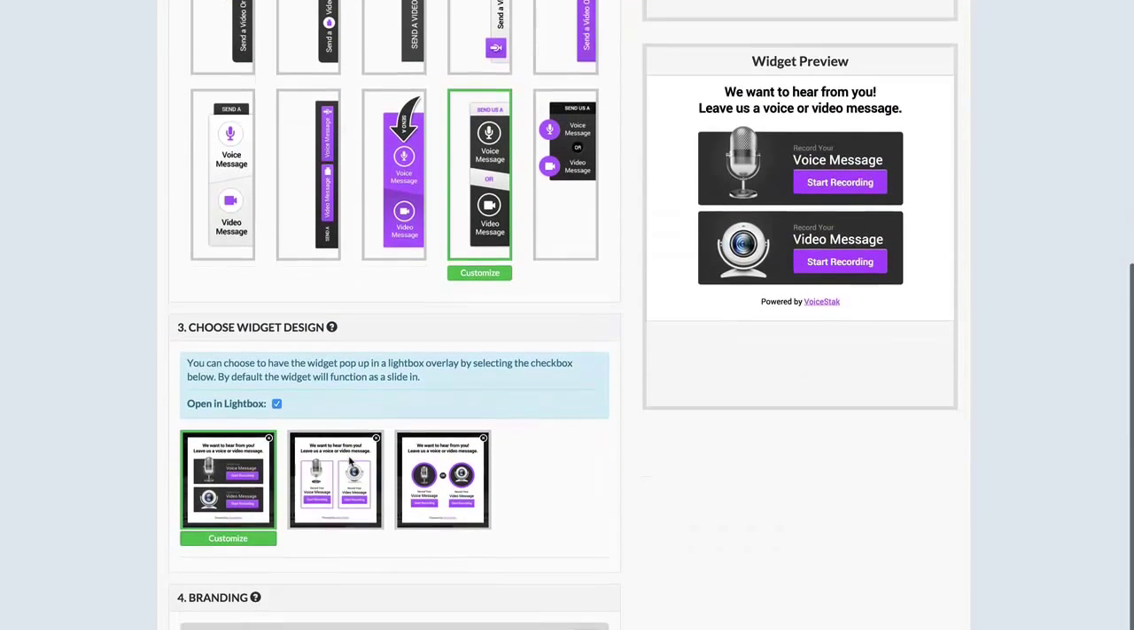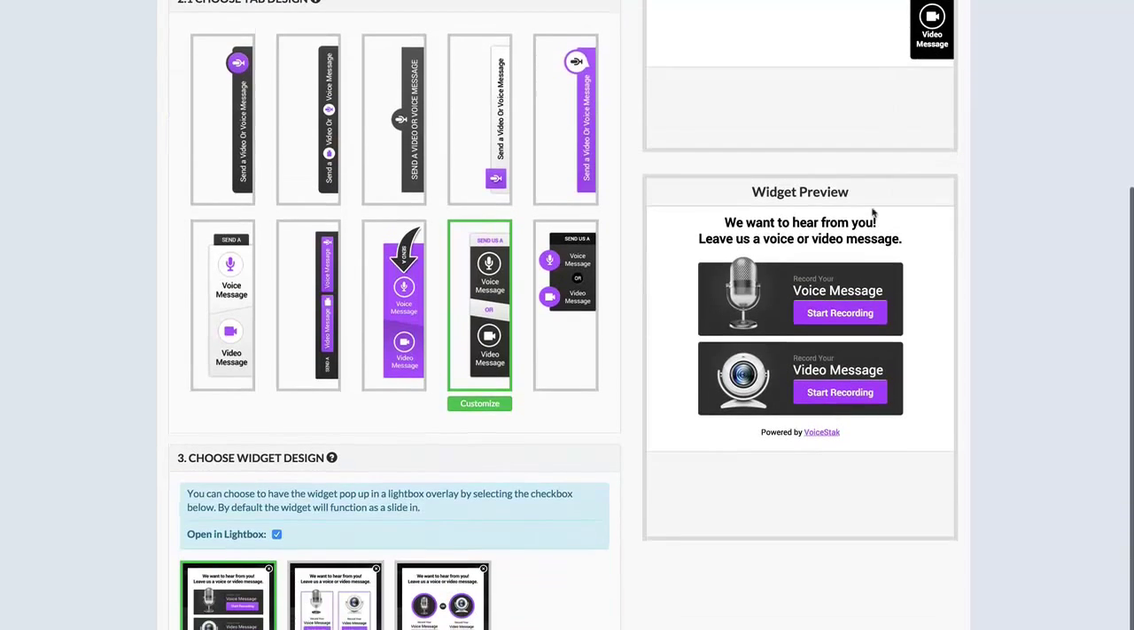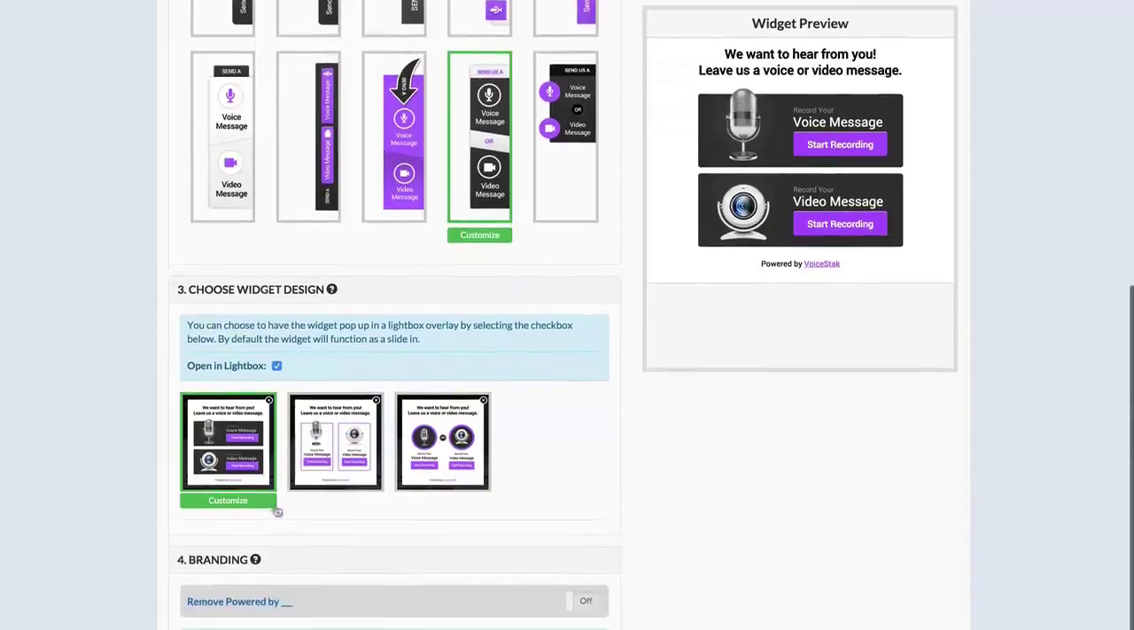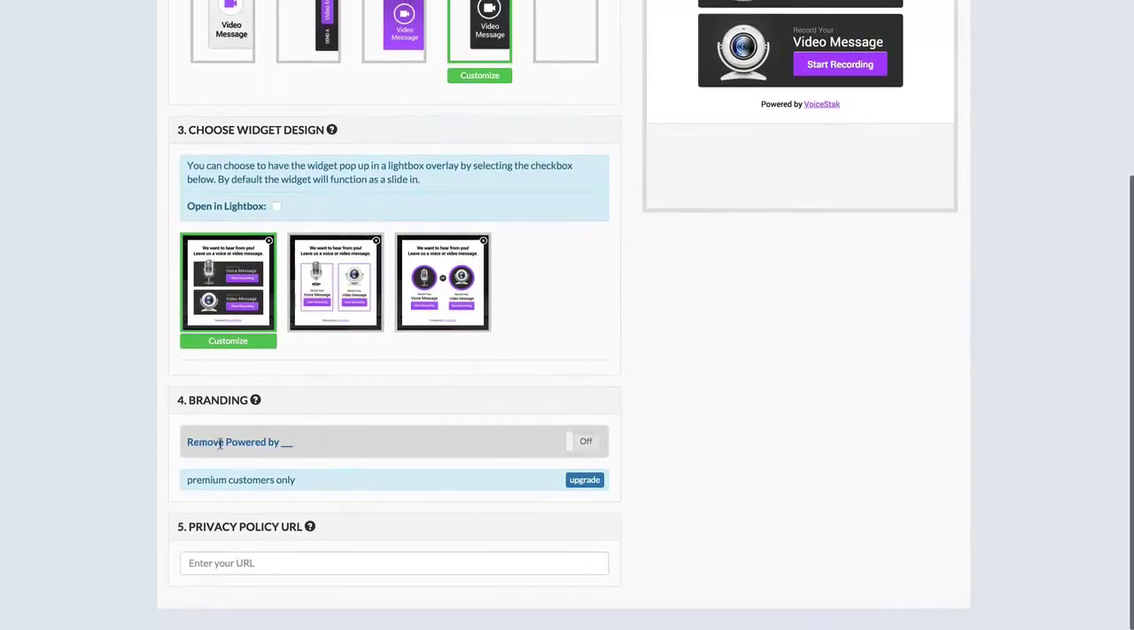And then you have the option of what you want your widget to look like after the person clicks on the tab. So you can have it open as a lightbox, or you could just have it fly out. Most of you are probably aware of a pop-up window. That's if you want it to be a lightbox pop-up. For now, I'm not going to do that. I'm just going to have it fly out, and I'll show you what that looks like in just a second.